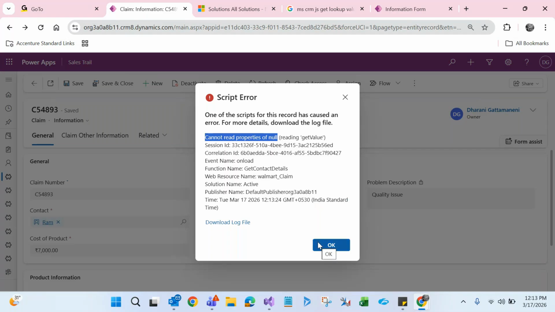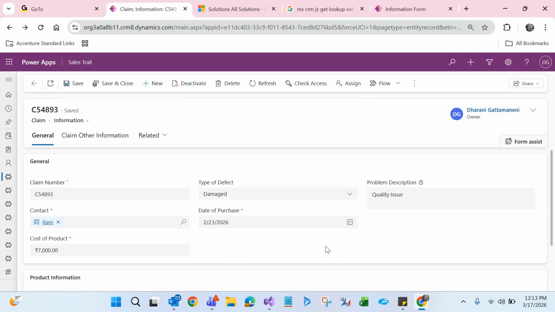So this is how you will receive the error message. And if you want to find out from which line of code this error is coming, you can simply debug like how we debugged now. Okay, sir. Yes, sir. Got it.